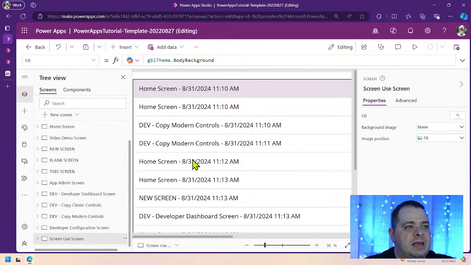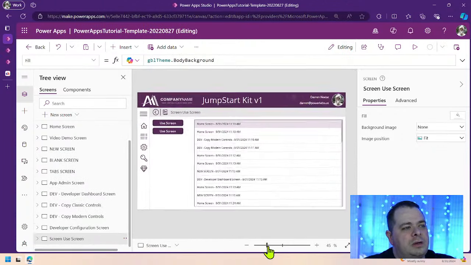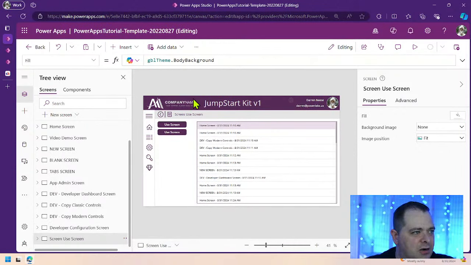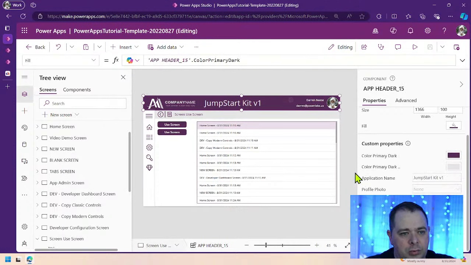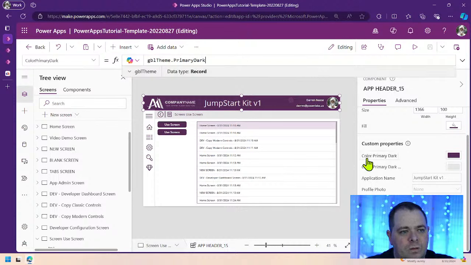I'm going to save. Okay. Now, in order to get this app to start using that new value, what I'm going to do is go get the name of that global, which is gblTheme. I'm going to copy that.